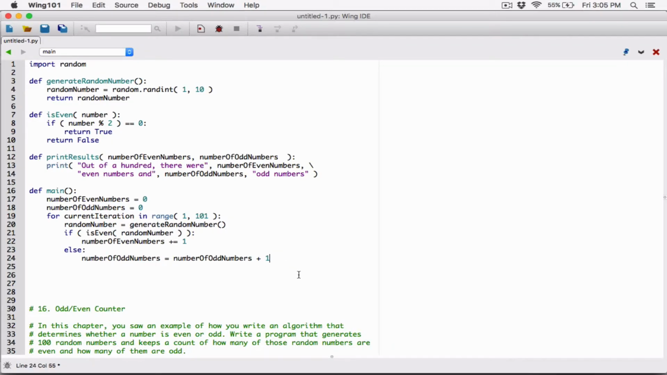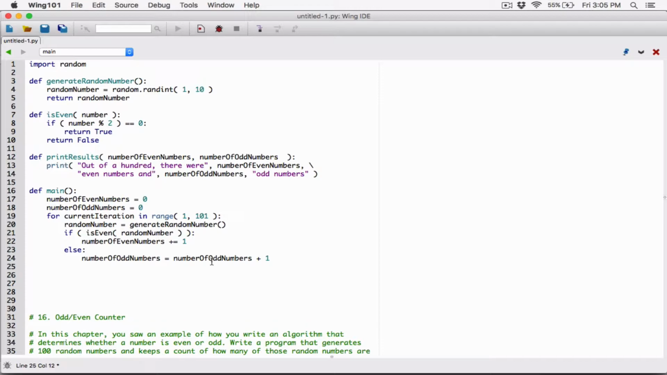And then once we're done figuring out the even numbers and odd numbers, let's go ahead and call the print. But it's not going to be in the loop though, so I'm going to go outside the loop here. And let's go ahead and print the results. So I'm going to go ahead and call the print results function, which takes in number of even numbers and it takes number of odd numbers, right?